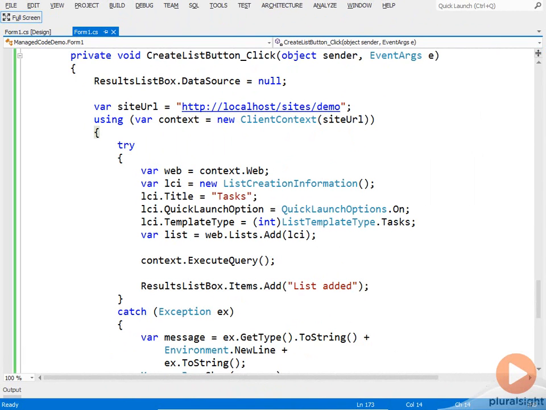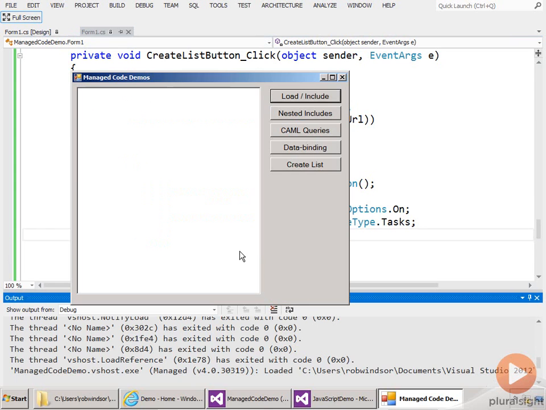Now over here on the managed code side, we basically have the exact same code. It's just now C# code instead of JavaScript code. But we create a list creation information object. We set the title. We optionally can set the quick launch option. This is the enumeration value. We set the template type, again another enumeration value. And then we call add on the list collection. Go ahead and hit F5.